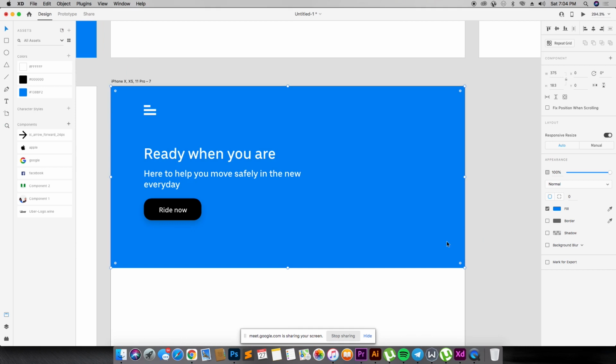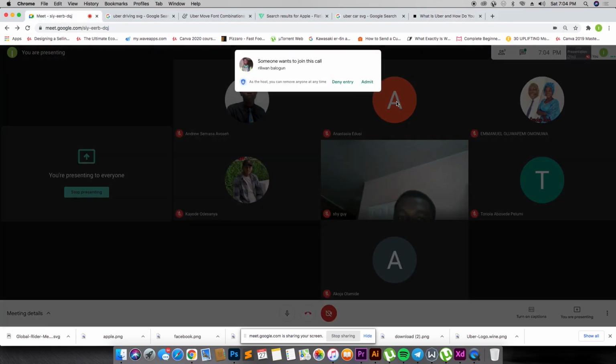So the next thing we need to have, we probably would have had our SVG looking. Oh shit, who's that?